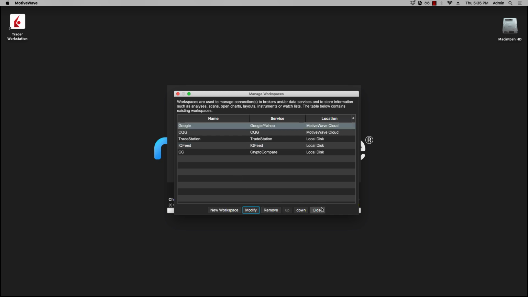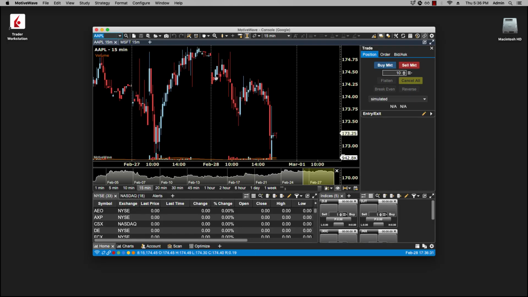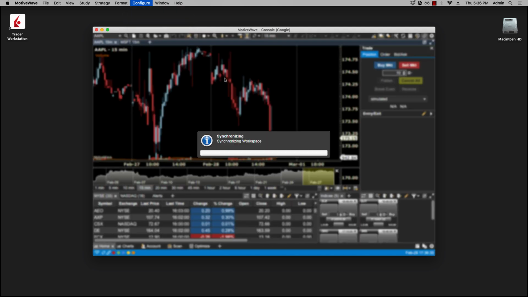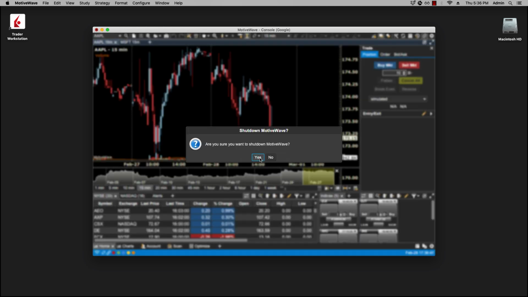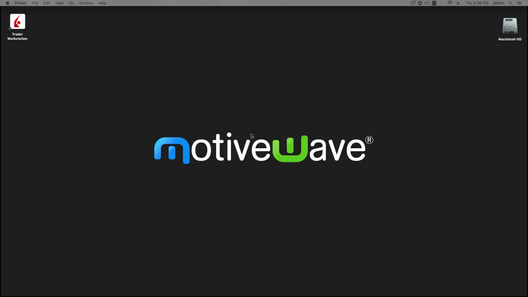So, as mentioned before on the slides, synchronization happens first of all on the load. So right now there's synchronization happening between the local and the MotiveWave cloud. I can force synchronization manually via Configure Synchronize Workspace. Okay, there's also synchronization happening as I draw every 1 minute in the background. And then the final synchronization happens when I close the workspace. So if I close this, you'll see synchronizing workspace. And those are the four ways that it synchronizes.